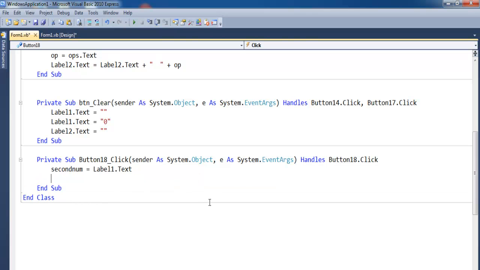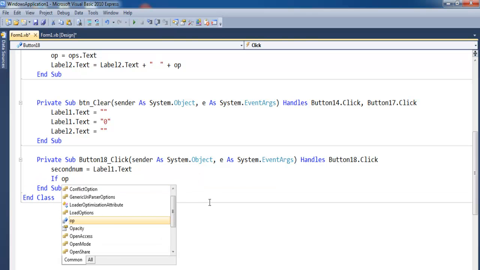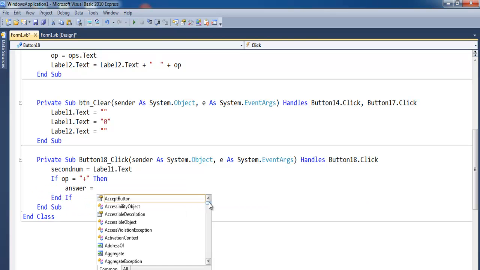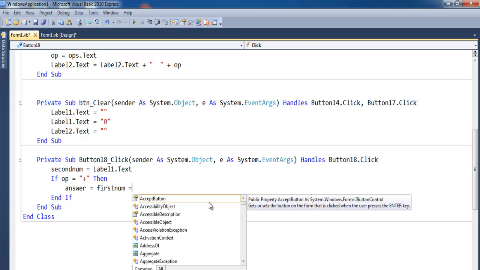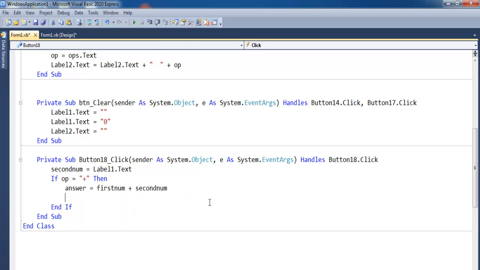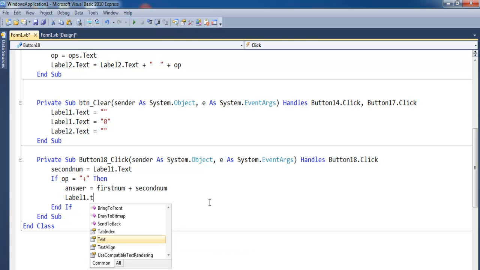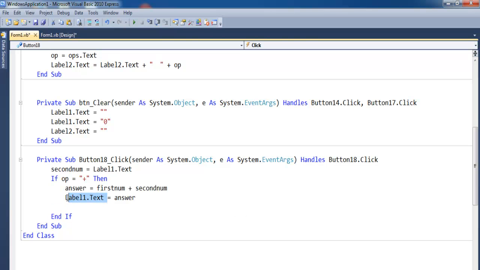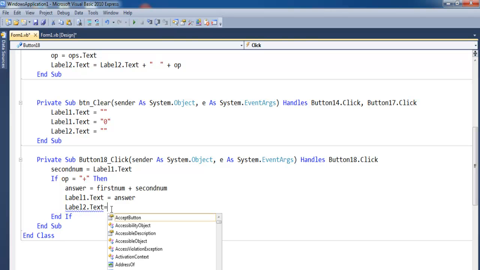Okay, whatever we have inside label 1. So we now say if equals this very sign, then we say answer equals first number plus second number. Then the next thing that is left to do is label 1 dot text equals answer. Once label 1 dot text equals answer, what is left for us to do is just to get rid of whatever content we have inside label 2, which is just a display. So that's that done. Label 2 equals clear.